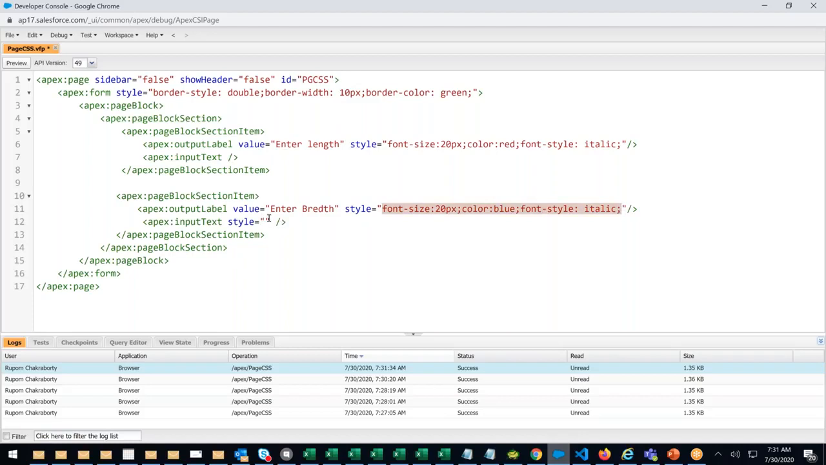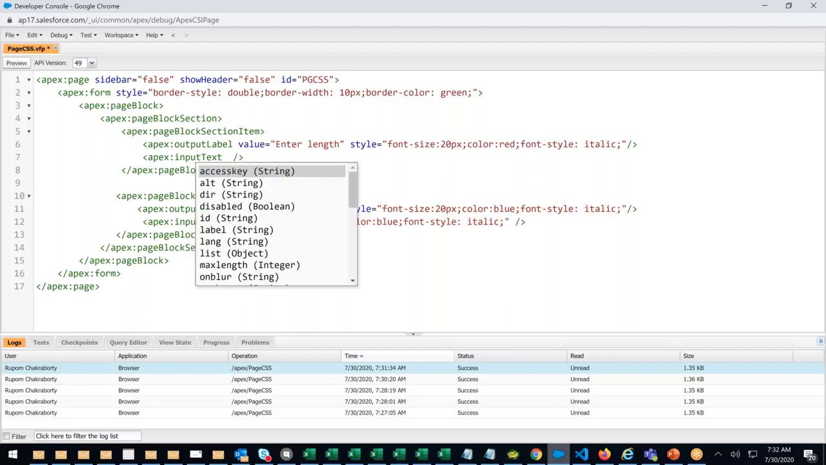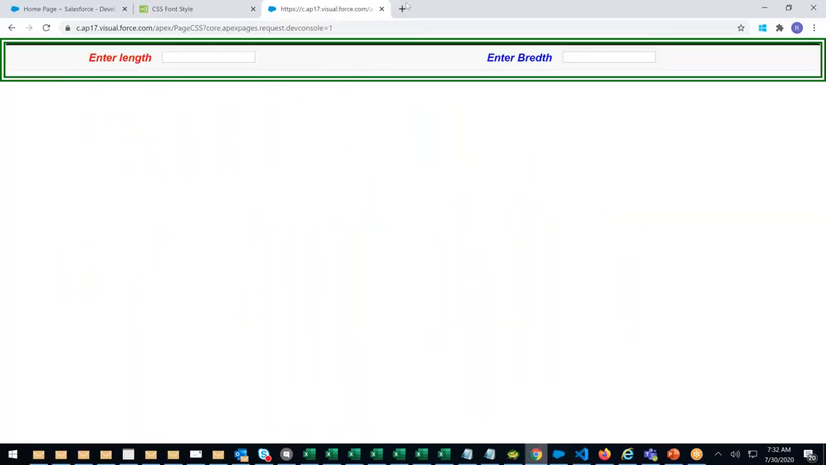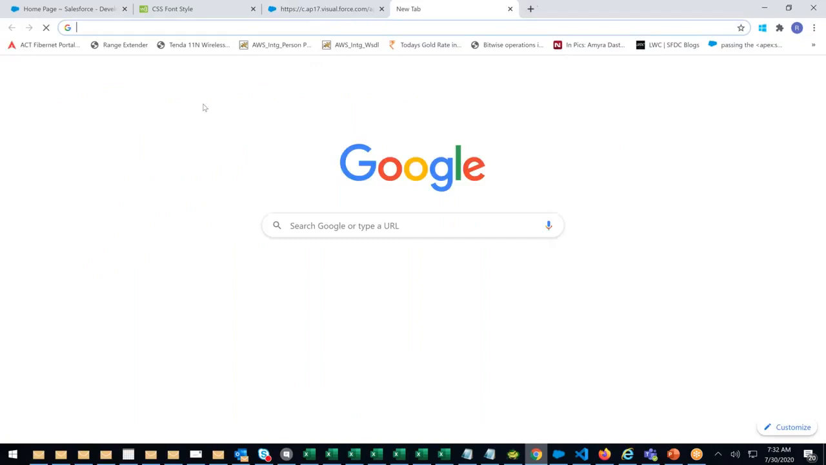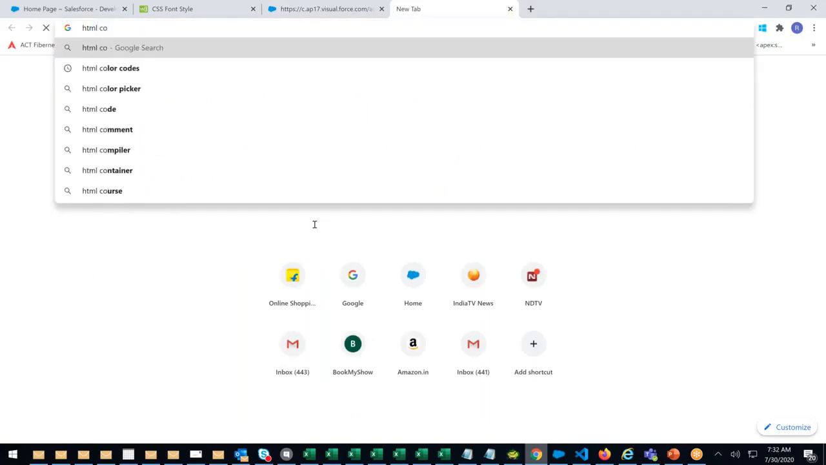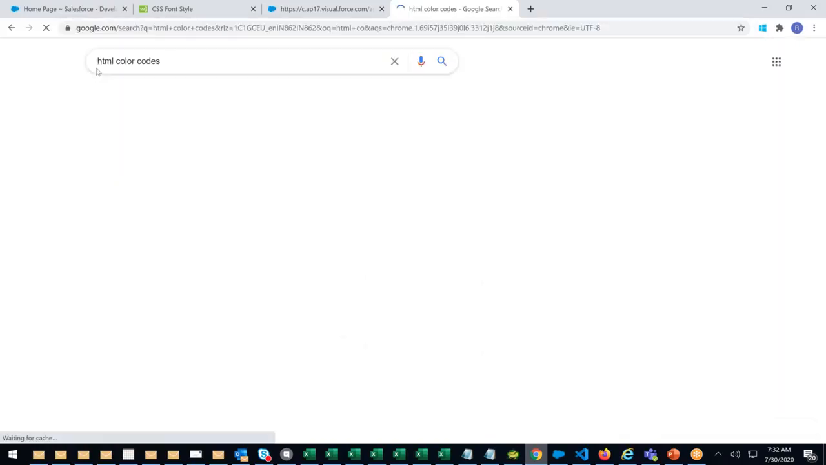Control C, Control V, right? Can I have a style there? Yes. Control C, Control V, inline style. Here I will say enter the font will be in which color, right? You want a striking color. Yes. Then how? Use the hexa code. HTML color codes.